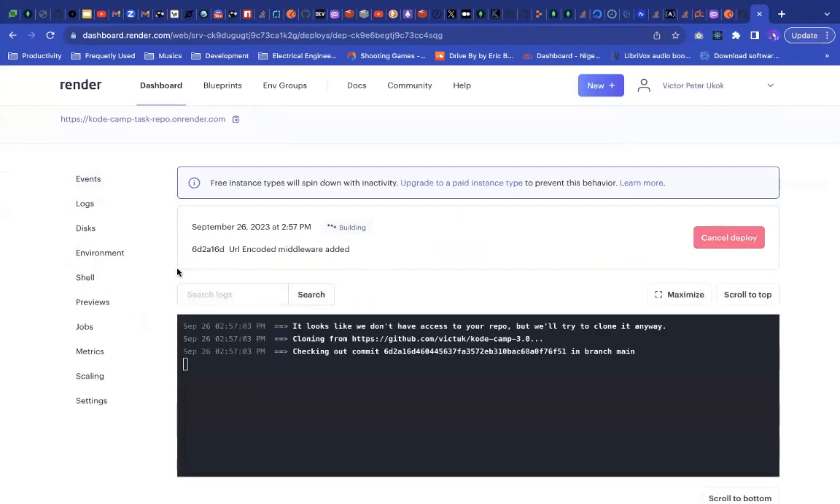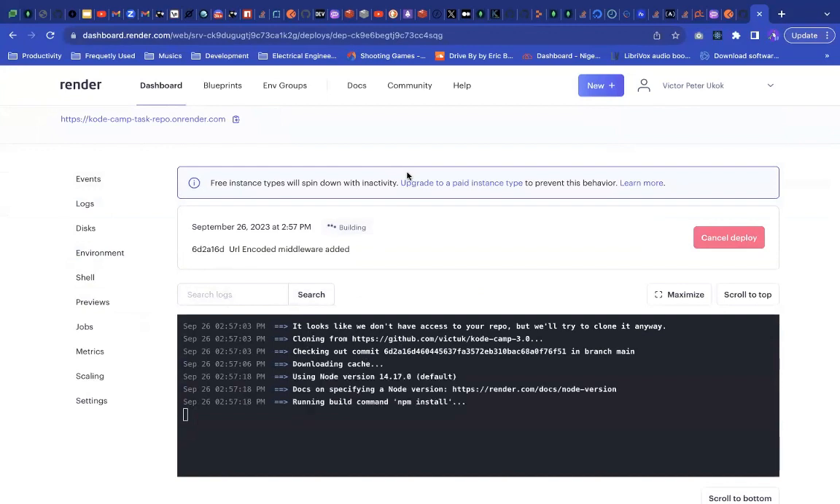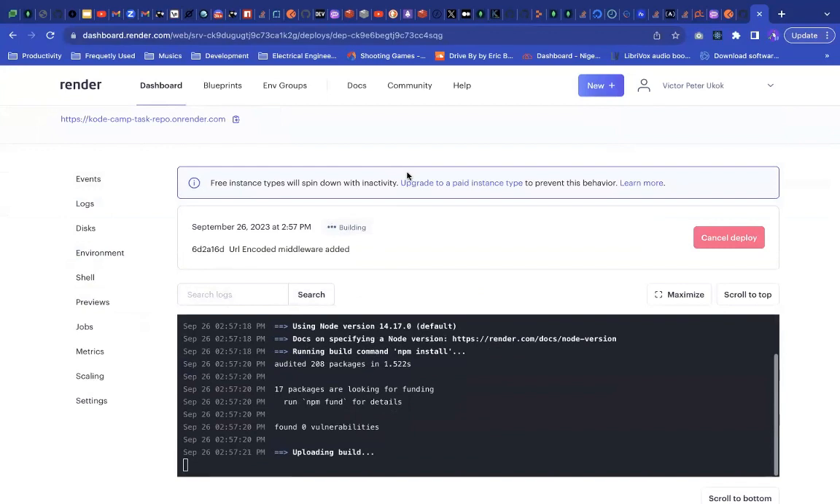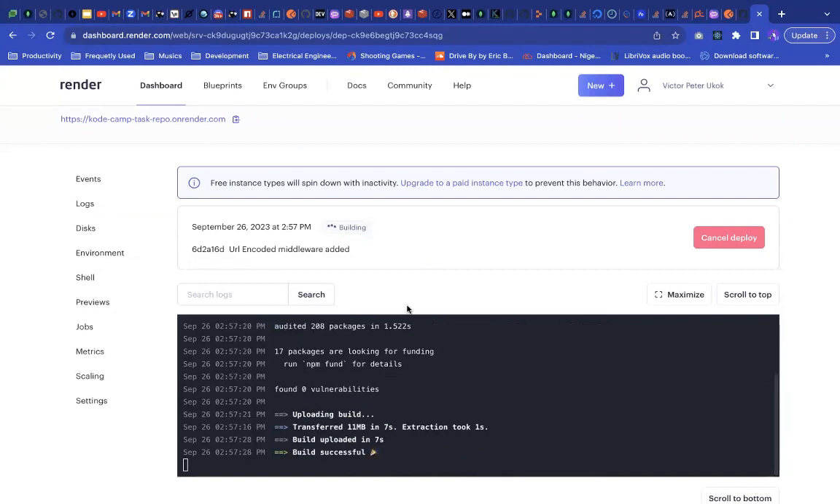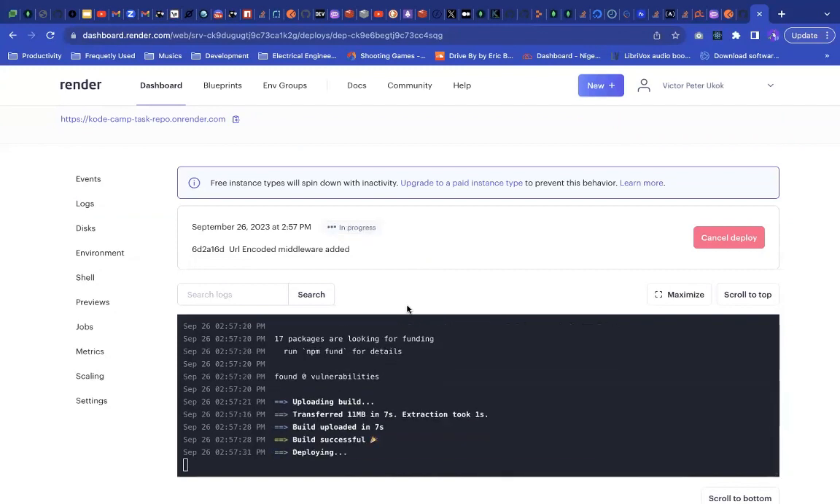So I'm manually deploying the latest commit. It's building, and we have to just wait for some time for it to deploy. Then when it's finished deploying, we can test our Postman to see what is going on. So it's finished installing the packages, the build is successful. Now it's trying to deploy. All right.